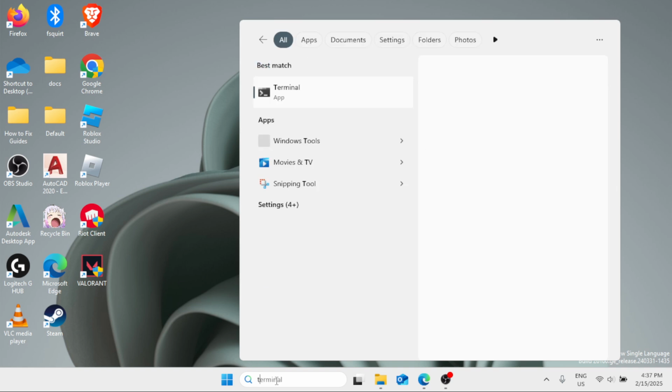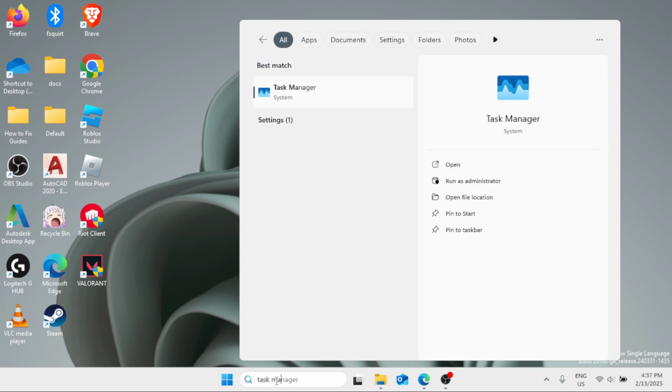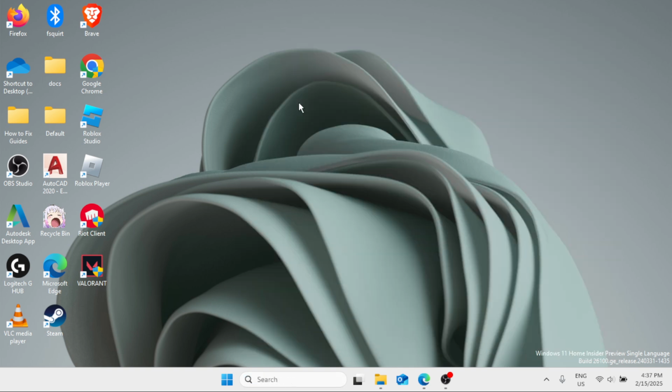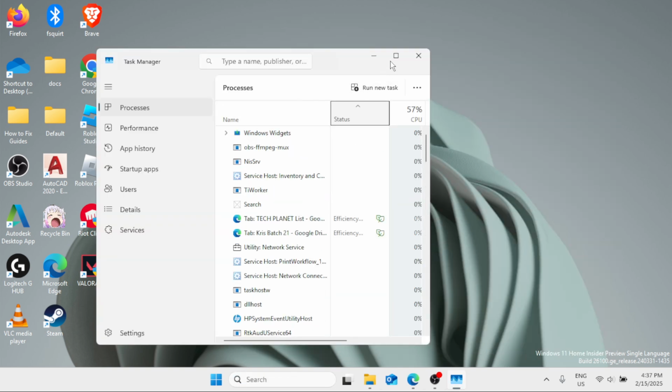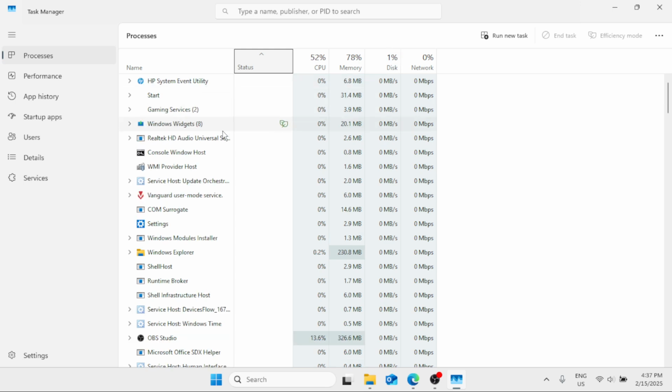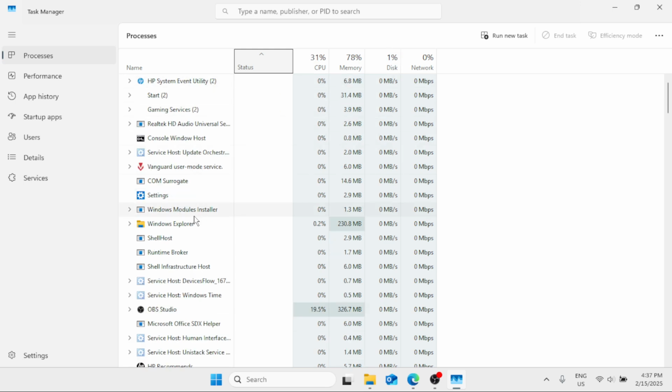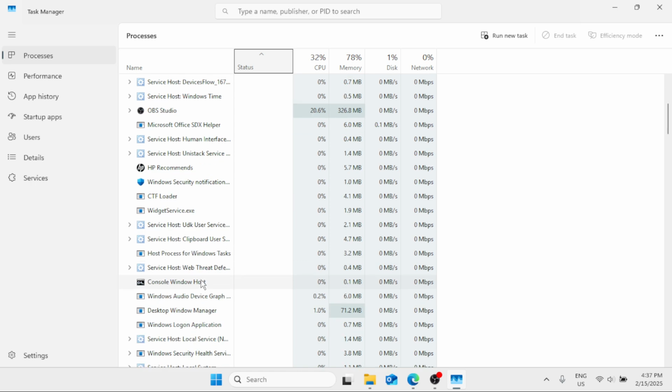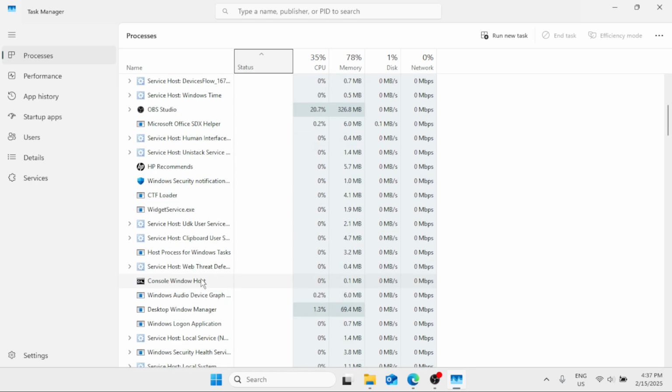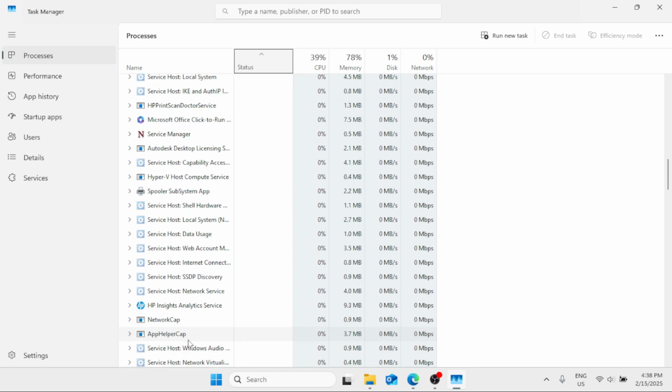In the Windows search bar, type Task Manager. Click on it under the best match. Now the Task Manager window will appear. So here in the list of processes, you need to look for the Riot Client or the Valorant or the Riot Vanguard. So let's scroll down.